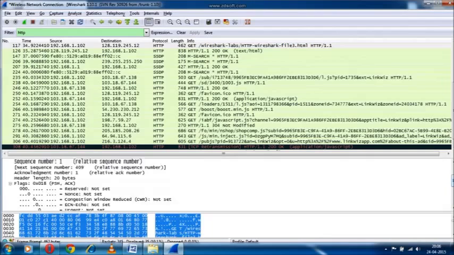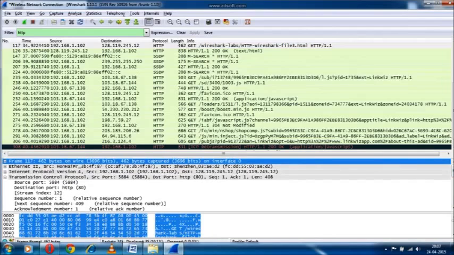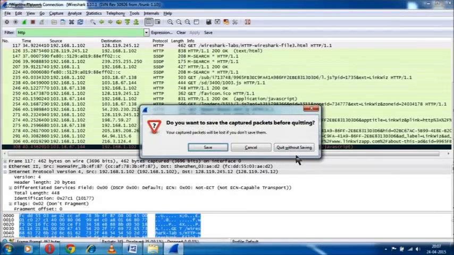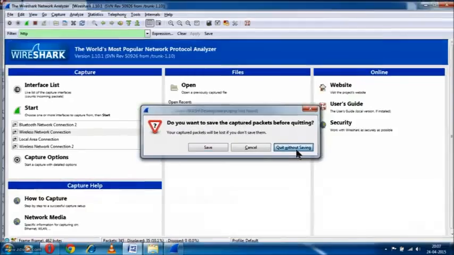So now all the IP version, which IP version you are using. So I'm using IP version 4, and this is my IP address, and this is the server's IP address. The header length is 20 bytes, etc., etc. You can have a lot of data from here. So let's see one more example related to HTTP only.